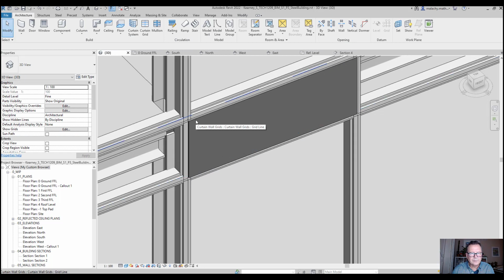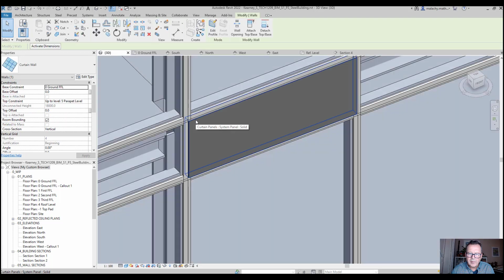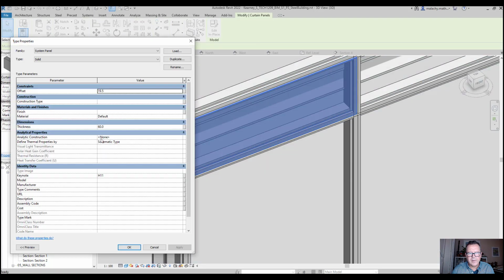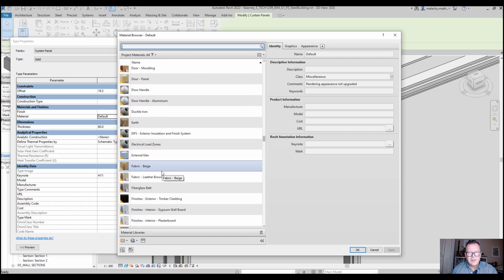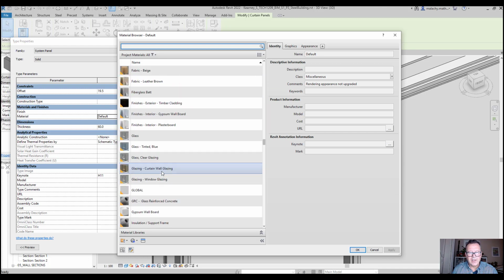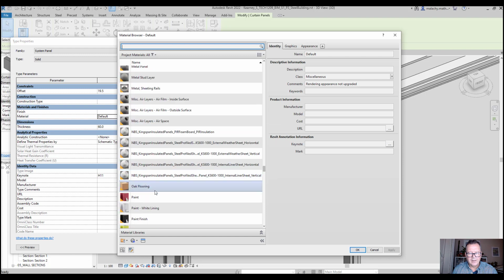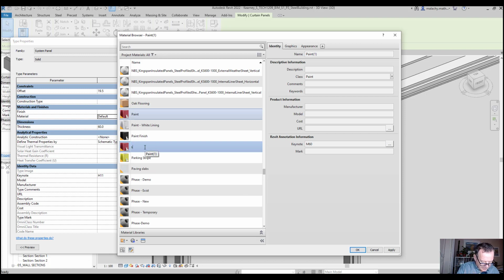All right, now let's, okay, let's pick that one again, edit type. There's no material on it, which is interesting. So what we can do here is put a selection of materials in. Now I kind of like to use paint. Paint is a simple one. So paint, I'm going to duplicate paint, and I'm going to call this spandrel 1.